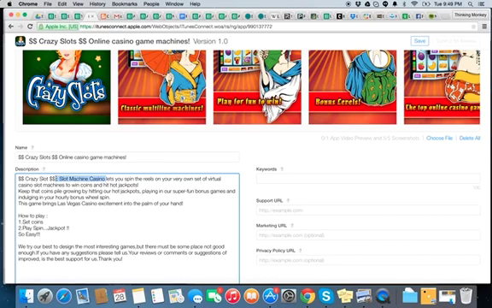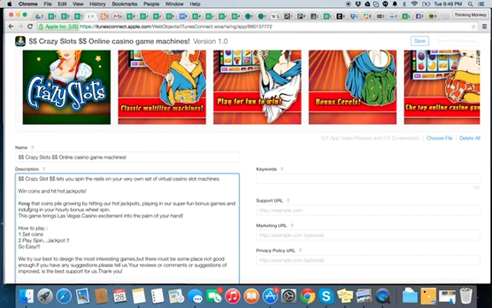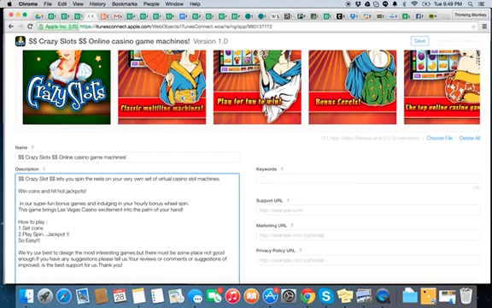and then I do some modifications like this. For example, lets you spin the reels on your very own set of virtual casino slot machines. So, like I said, I just redo the content, and usually what I do is I simplify, right? Win coins and hit jackpots. That's another one. So, for example, maybe I'll take this out right here. Play our super fun bonus games.